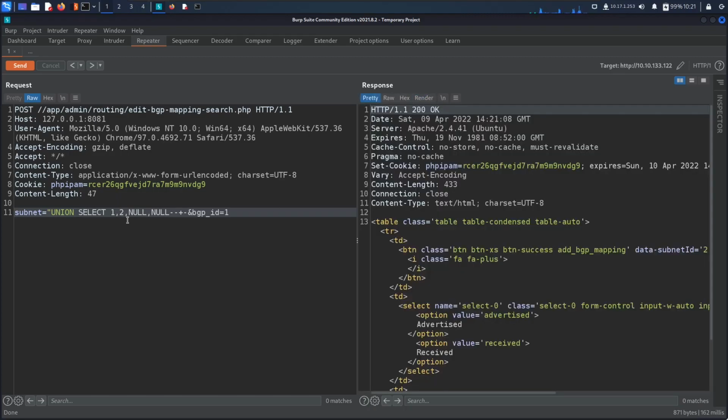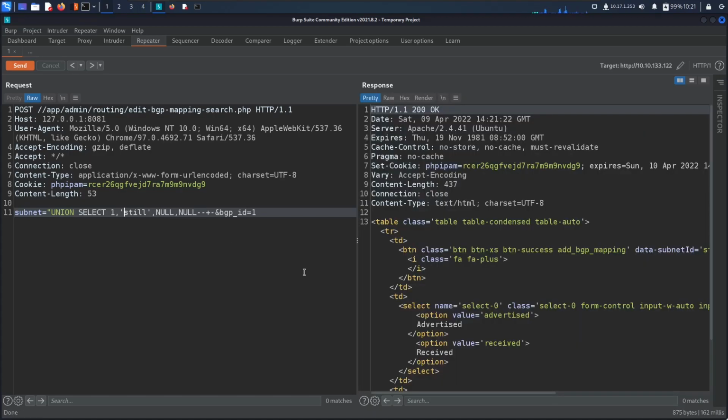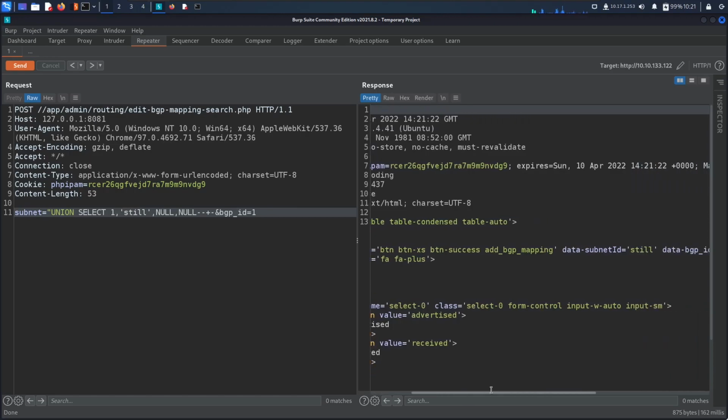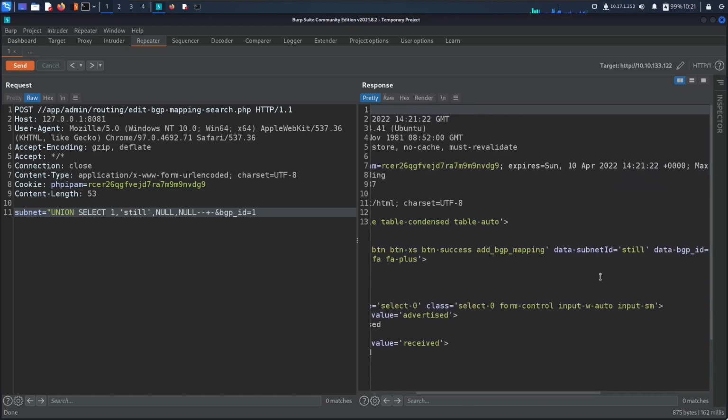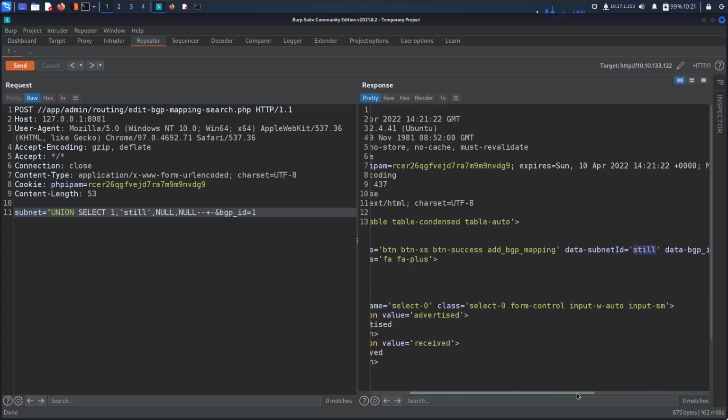So I'll say here, I'll enter "still" here. Oh, if you want to enter a string, then you should put it inside quotes. Okay, so still, oh, okay, there we go. Here's the still. Okay, so this data is also reflected, but inside a specific param actually.